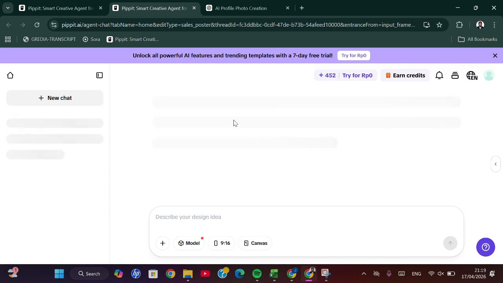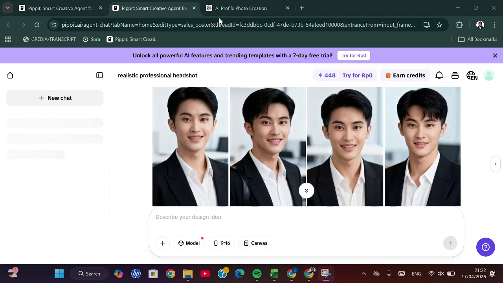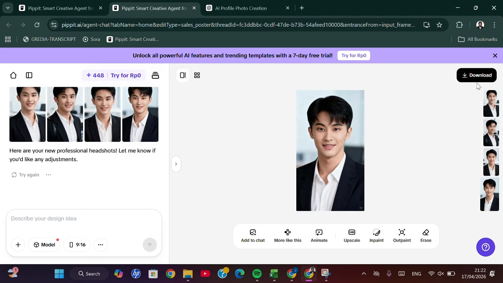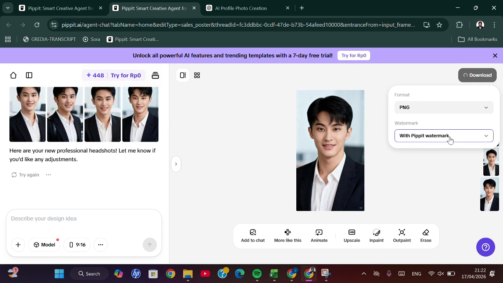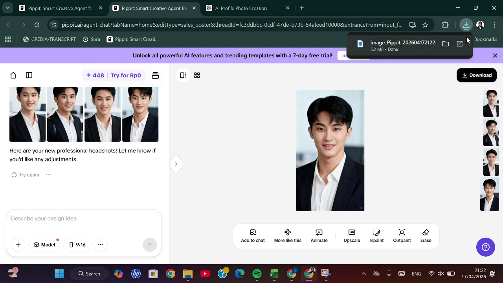Wait, it's still loading guys. Okay guys, and these are the results, and then you can choose the best one that you like. For me, I'm going to choose this one, and we can click on download and then choose without Pipit watermark. And okay, now the photo has been downloaded.